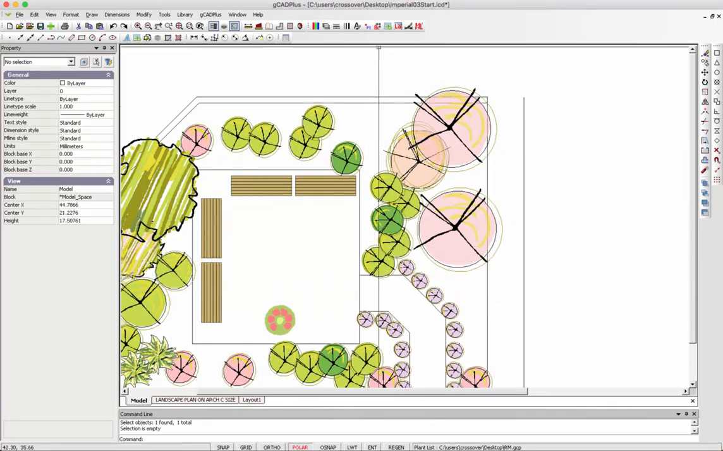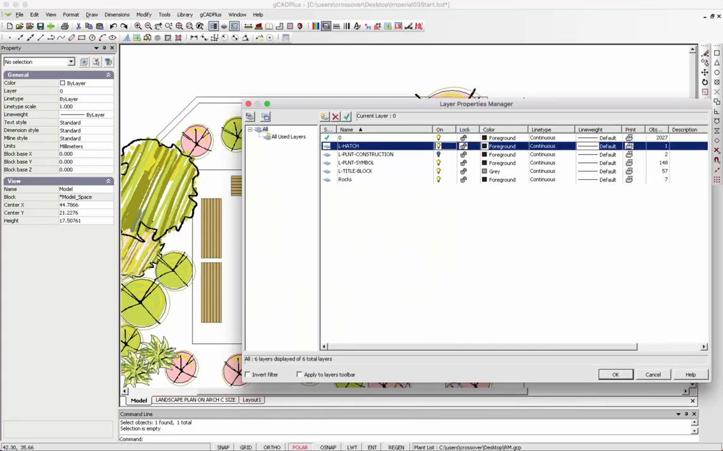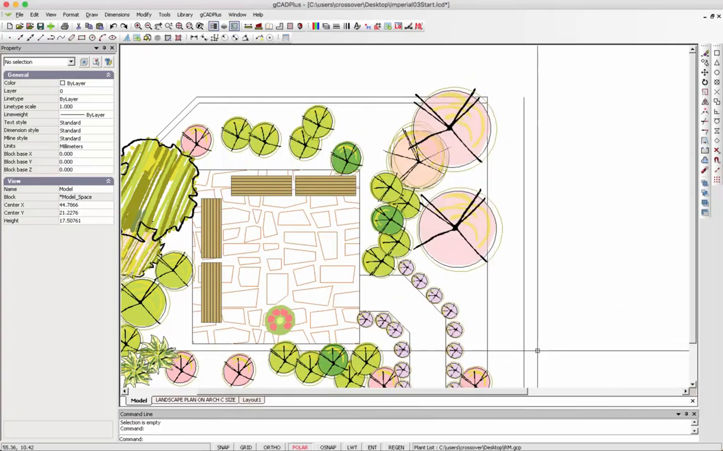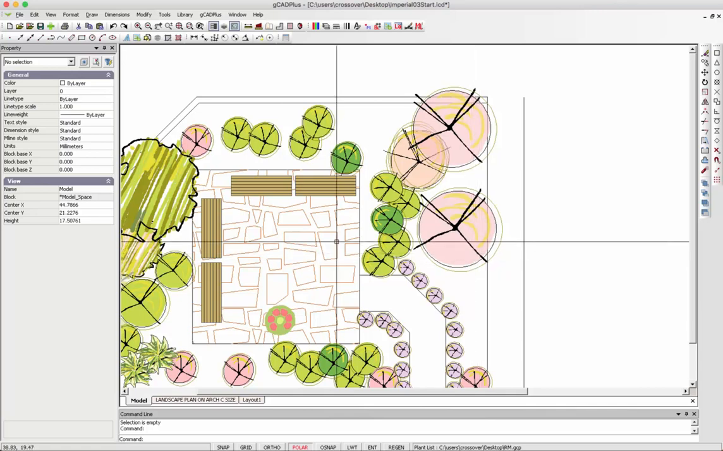At any point in time we can come back to the layers, and we can then turn on the hatch layer, and that hatching will reappear. So there's our symbology for some elements at least in that paved area. I think the next thing to show you is to produce some detailed dimensions for the construction team.